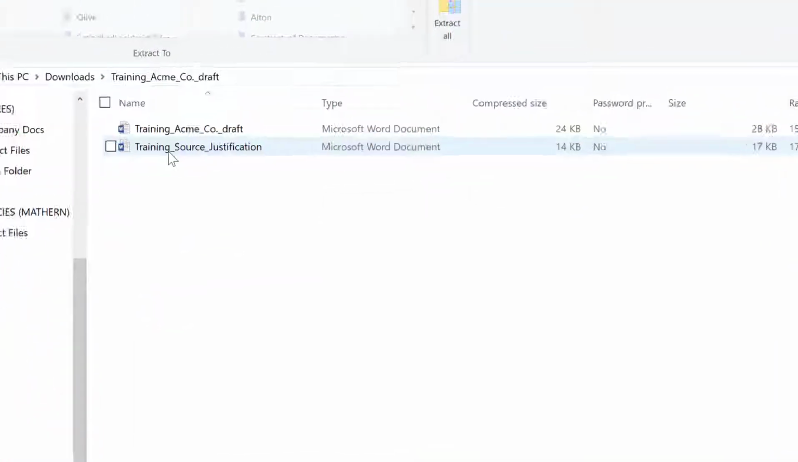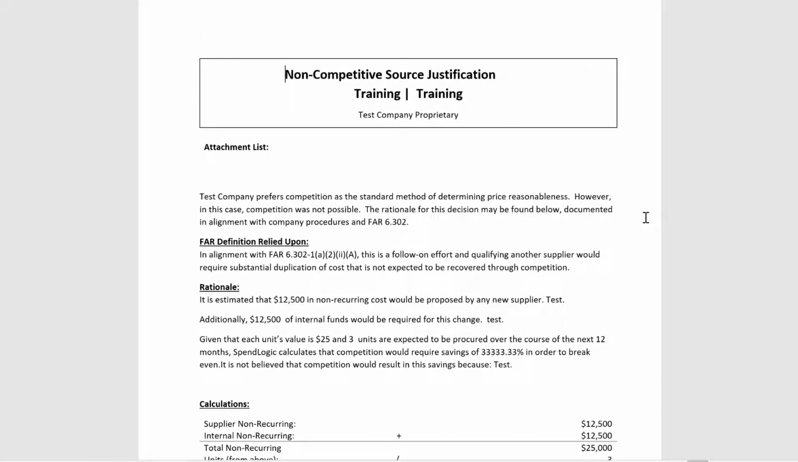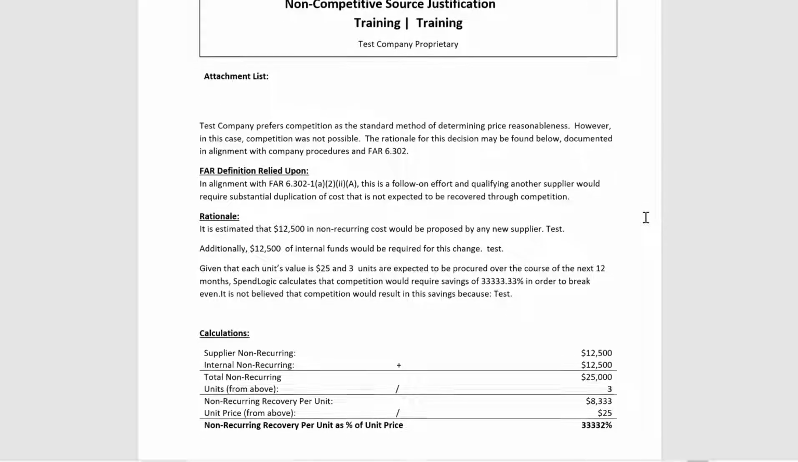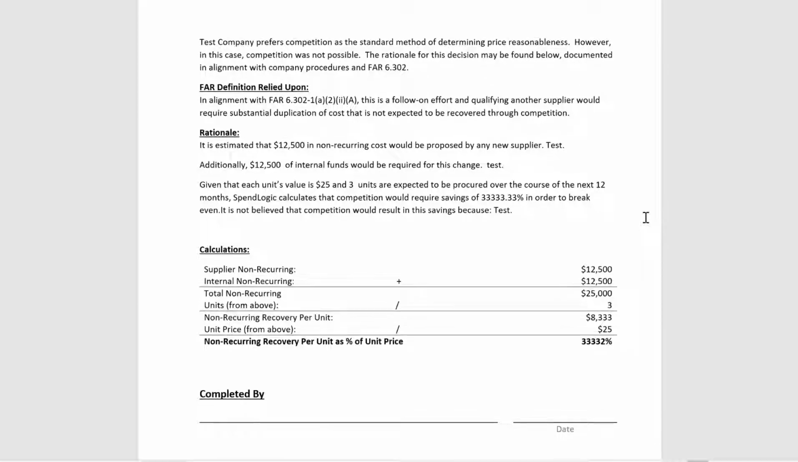In the downloaded zip file, I have two Word documents. The first is the price analysis I completed. The second is the source justification. This will be clear to you due to the fact that source justification is in the file name. Click this report to open it and view the source justification report. You'll see that SpendLogic has carried forward all of the choices you made as well as any calculations and rationale. SpendLogic fully explains any calculations so that a reviewer can replicate the process if needed.